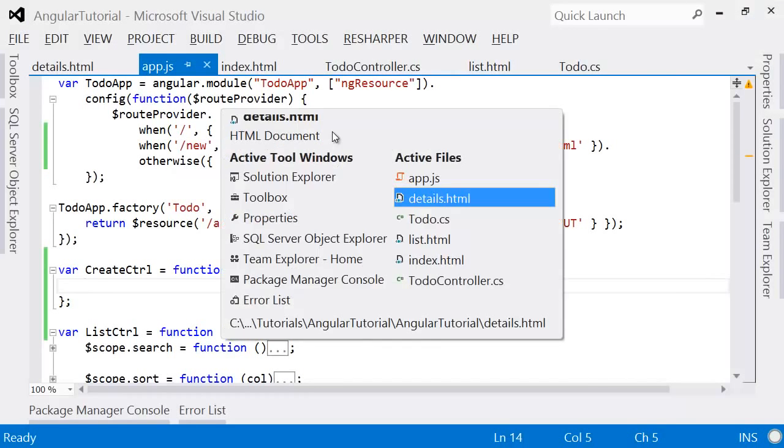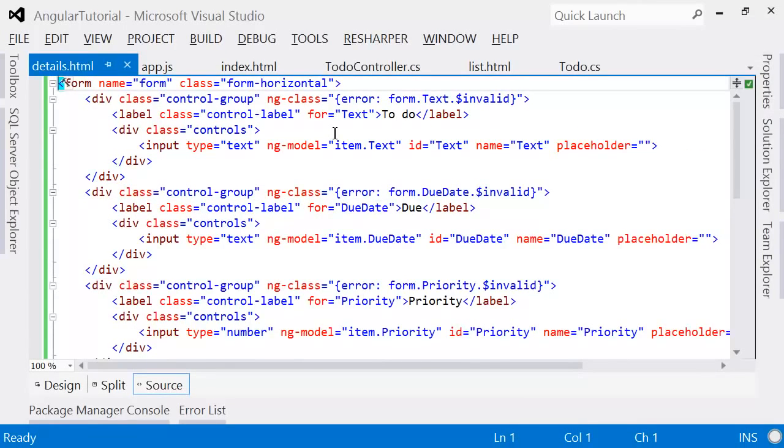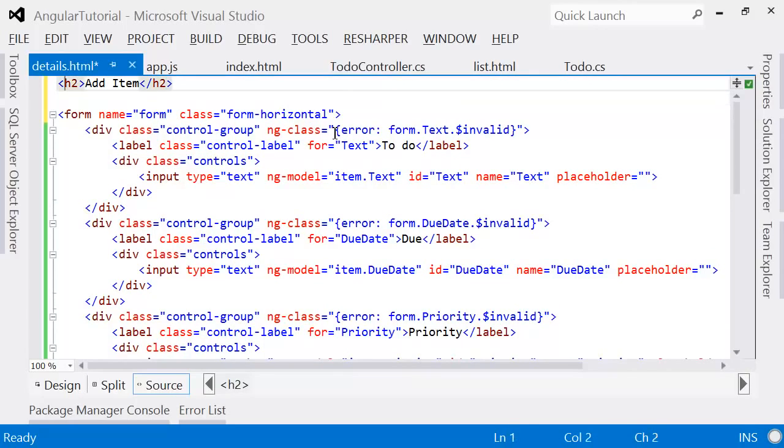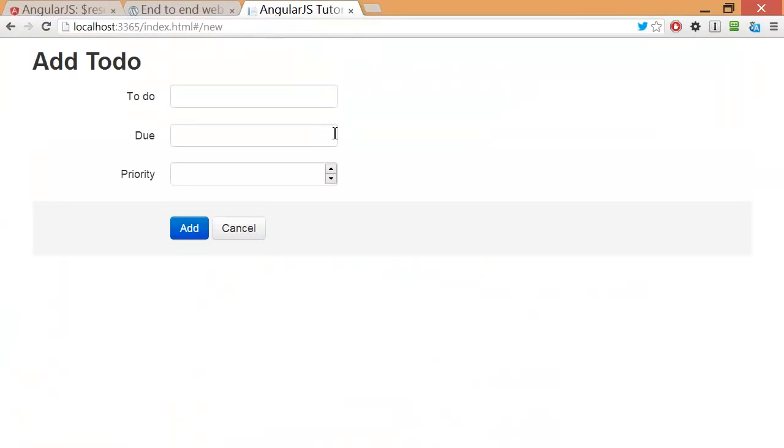One other thing I might do for looks is to just add a header on top. Like so. There we go.